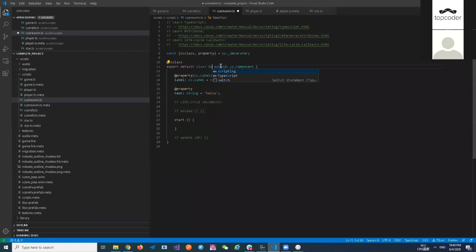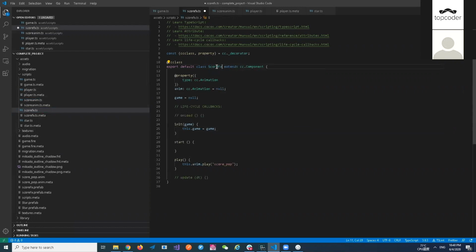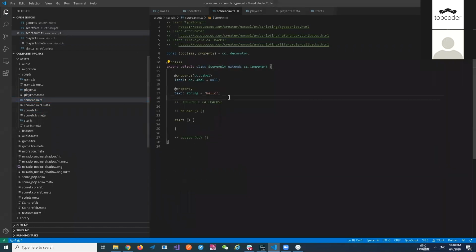Yeah, we can rename the class name to ScoreAnim. Oh, looks like we forgot to rename it, like ScoreFX. So this is ScoreAnim. For ScoreAnim, we need to initialize the ScoreFX, the ScoreFX, okay. And we need to define a property for this. That for now is good.